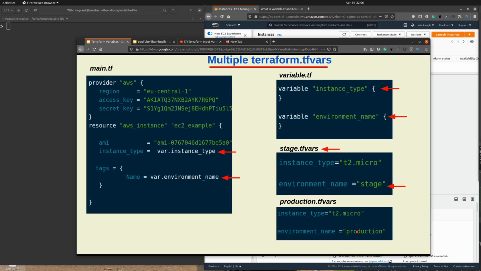If we are going to apply this configuration on a stage environment, then we are going to use stage.tfvars. And if we are going to apply the same configuration on production, then we are going to use production.tfvars, so that we can change the value of the environment variable. Either it's going to be stage or it's going to be production. So that's why we have created these two files, along with the variable.tf file.